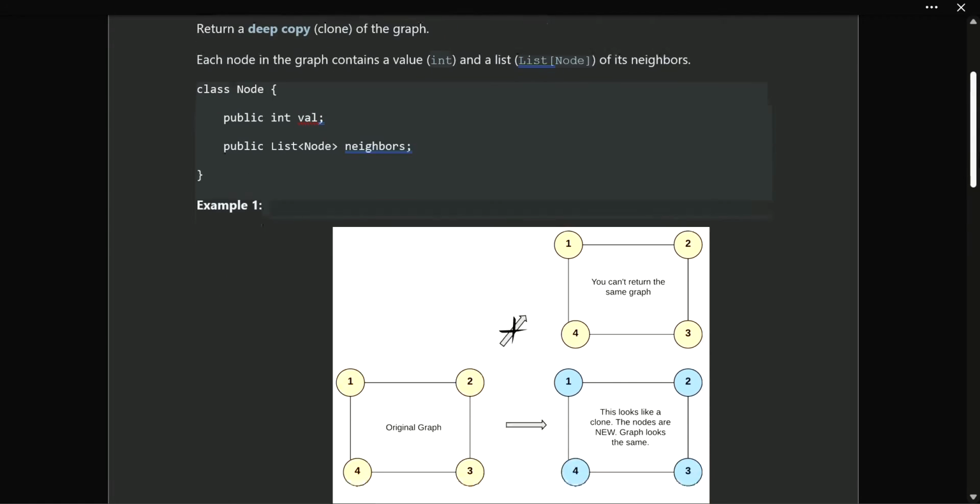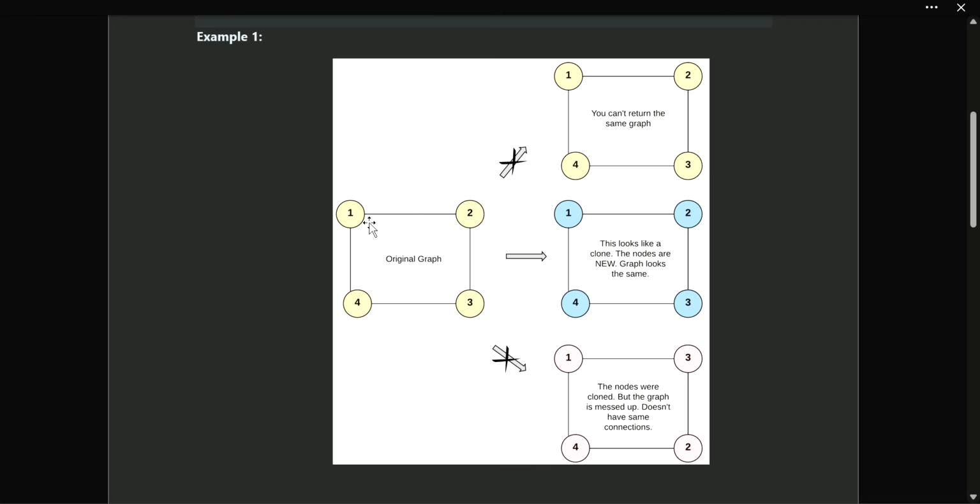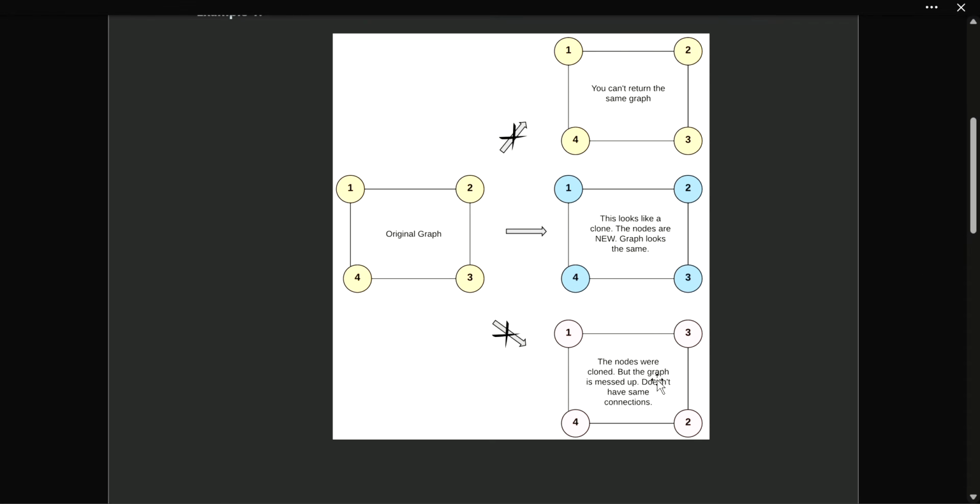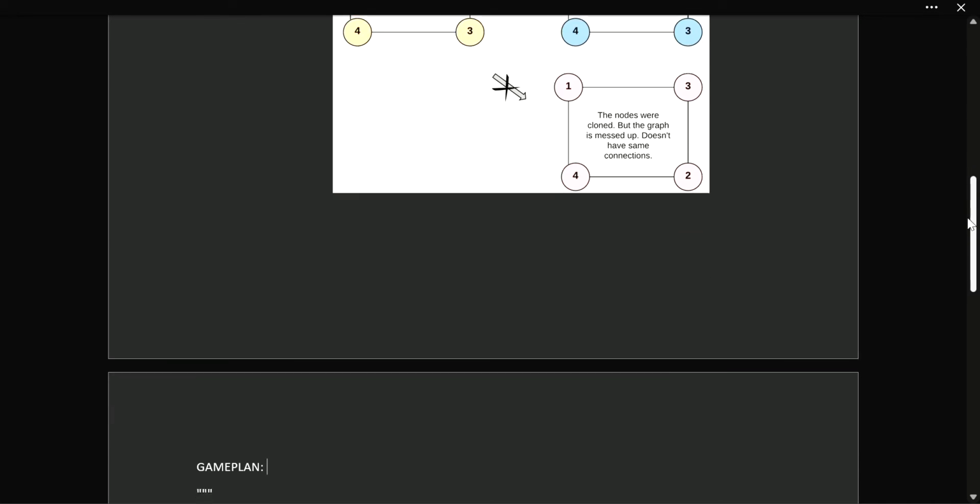As you can see in the example, this is an original graph. These are the connections it has. You can't just return that graph. That's not a copy of the graph. And if you return copies that have the exact same edges, the same connections, that's what you're looking for. But if you return copies and they don't have the same connections, that's not what we're looking for. So again, it's got to be an exact replica, but it has to be copies. An exact replica is not the exact same thing. It's a copy of the thing.